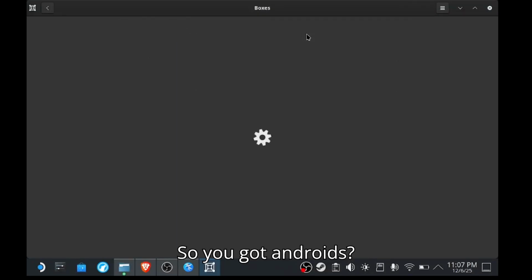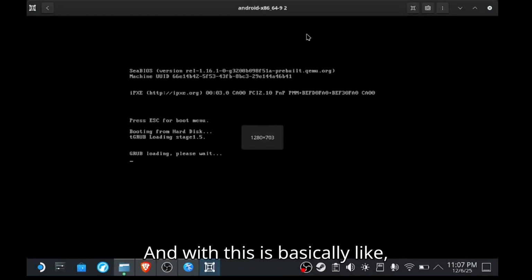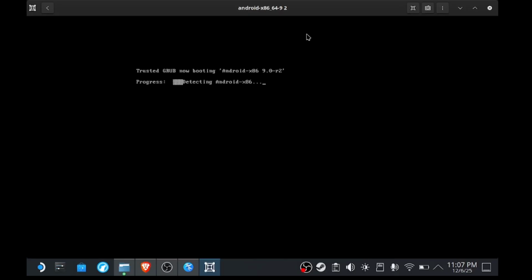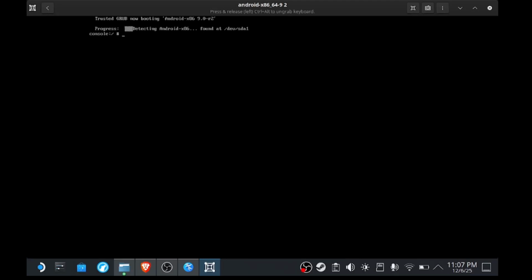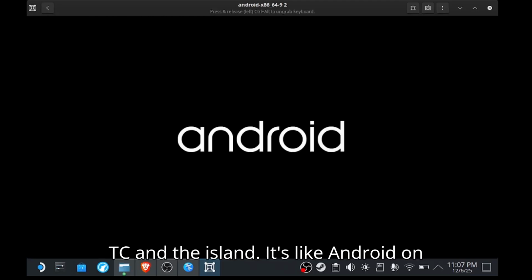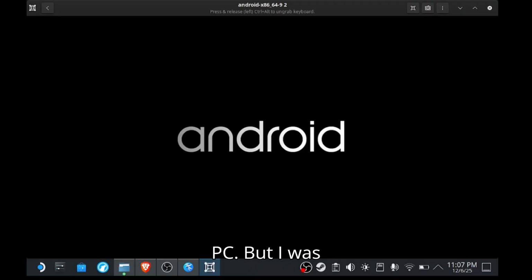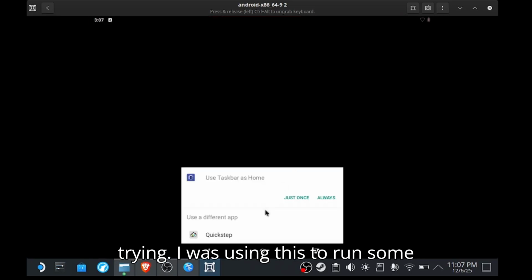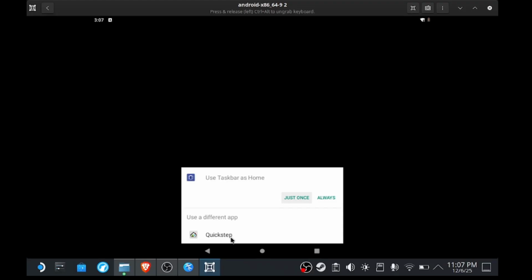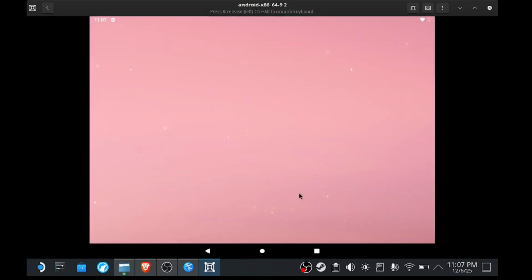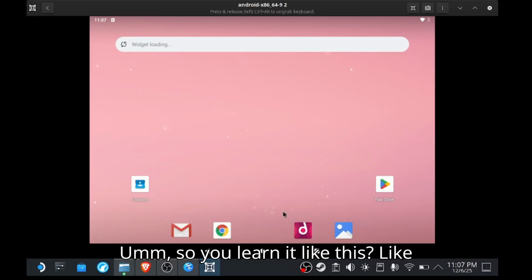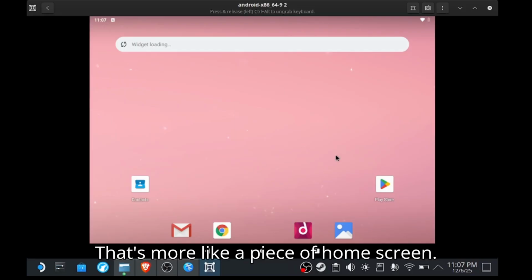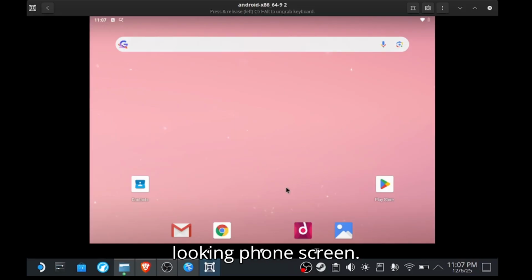So you can go Android. And this is basically an Android emulator, I think. Or it's like an Android PC. I don't know, it's like Android on PC. It's weird. But I was trying to run apps on here, so I was using this to run some apps. Boom. So you can run it like this, or you can start in a different home screen that's more like a PC home screen. This one's more like a tablet looking or a window looking home screen.